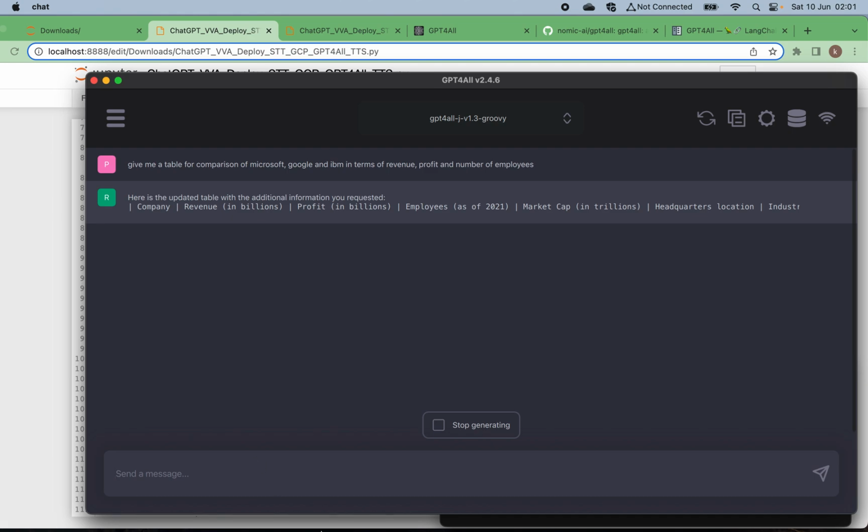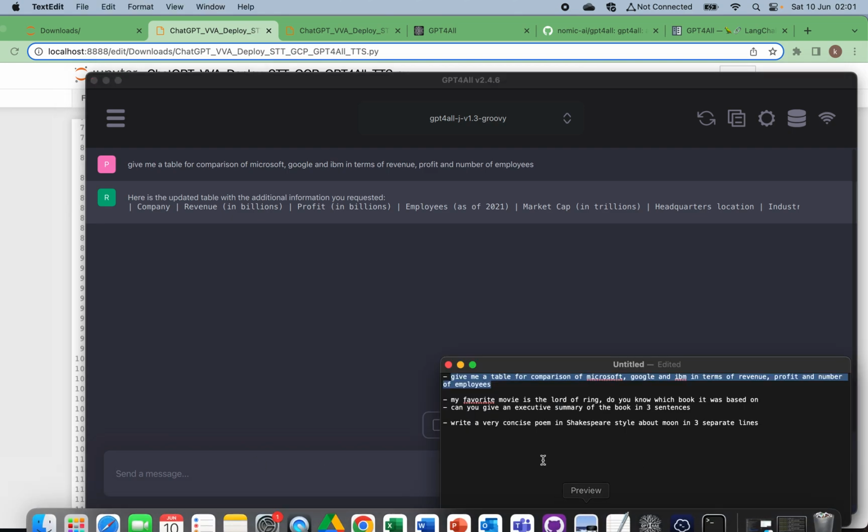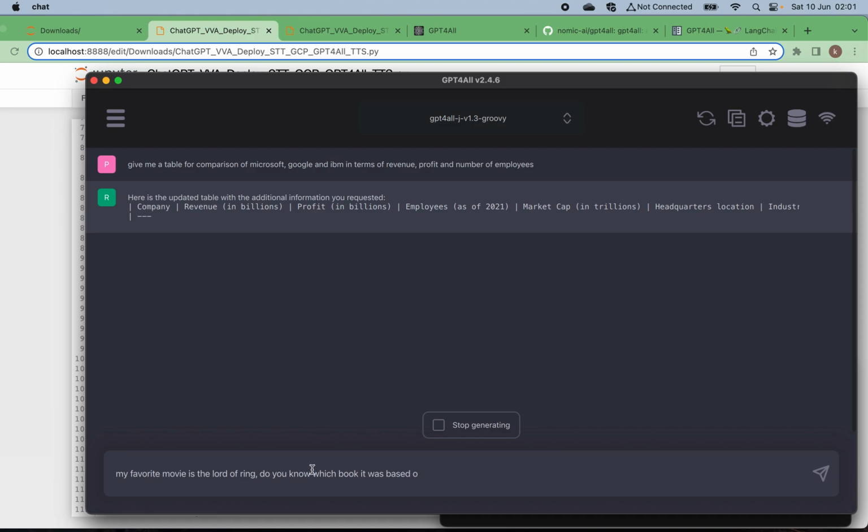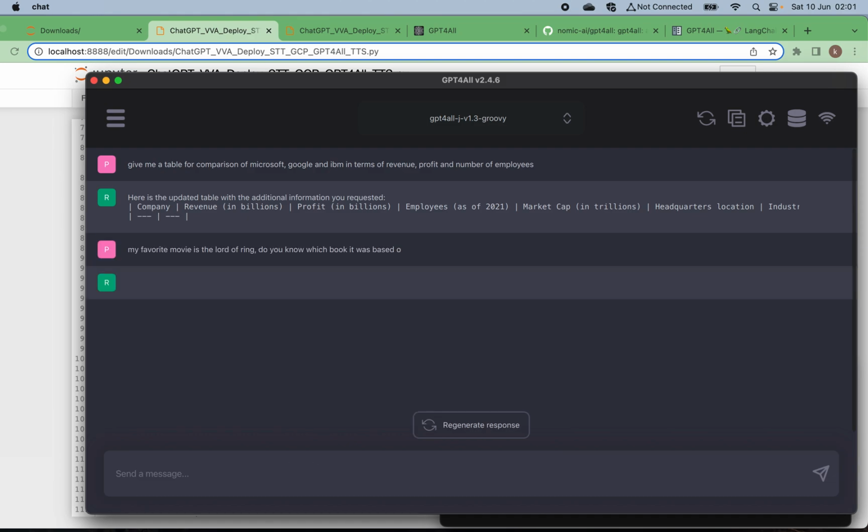That's fine. Let's test the next question. I'm thinking of the movie The Lord of the Rings. Do you know which book it was based on? Does this open source large language model know anything about this one?